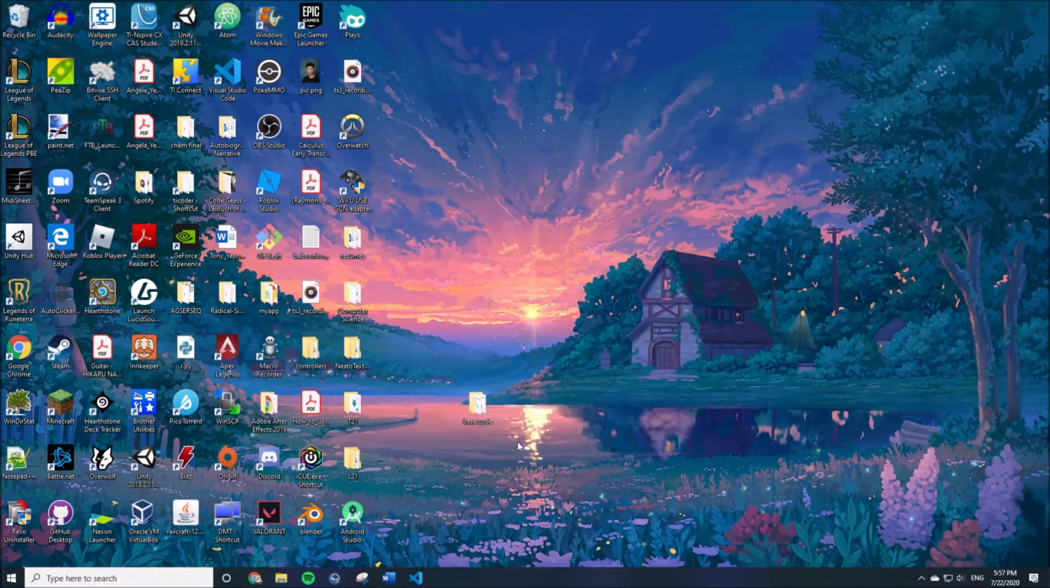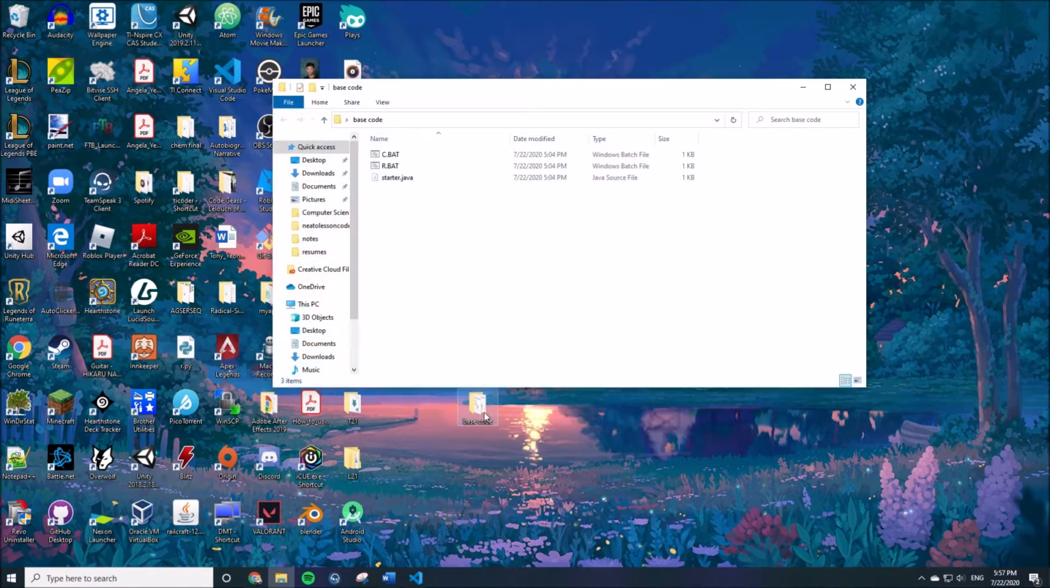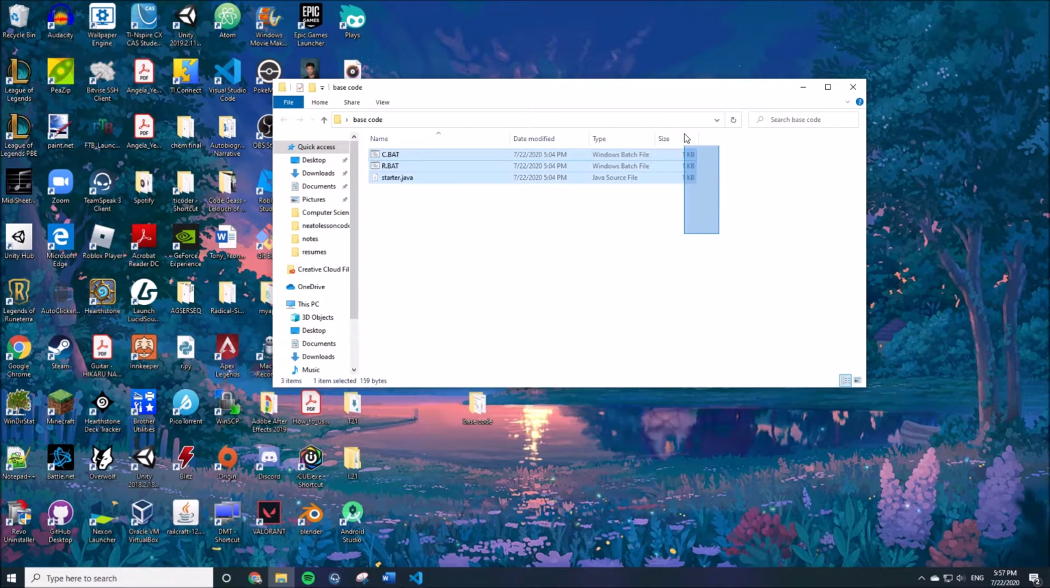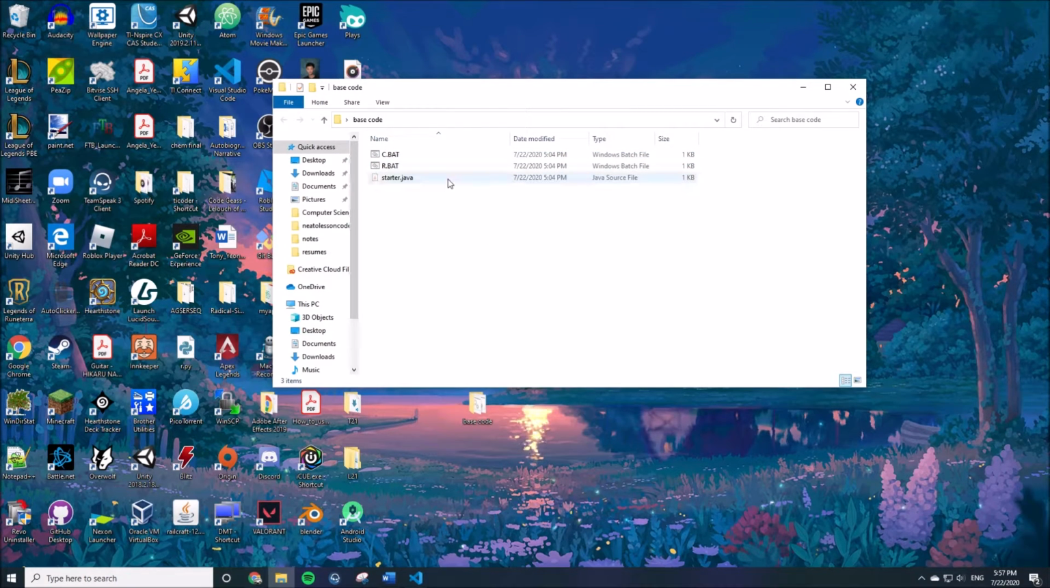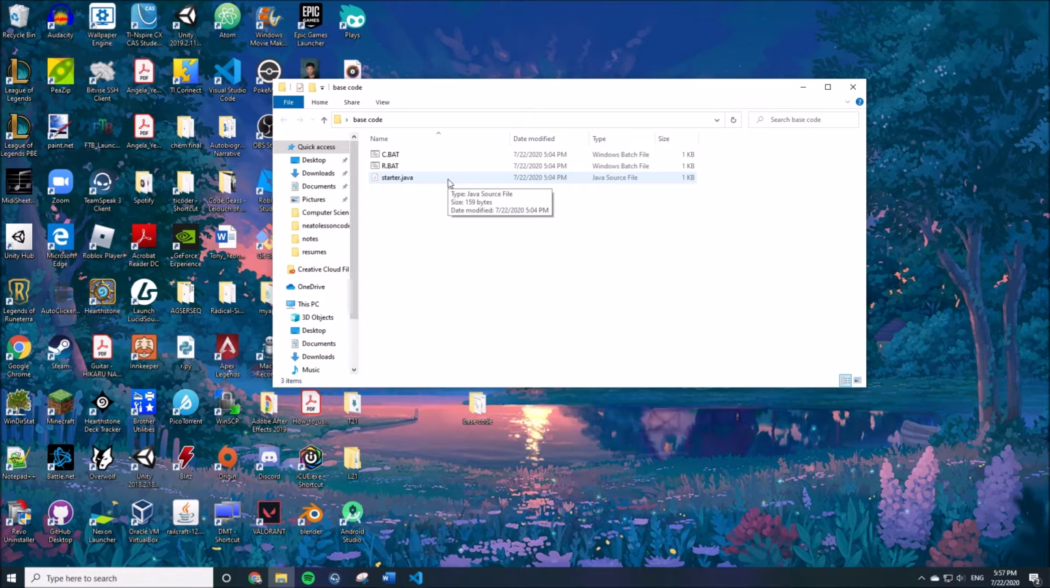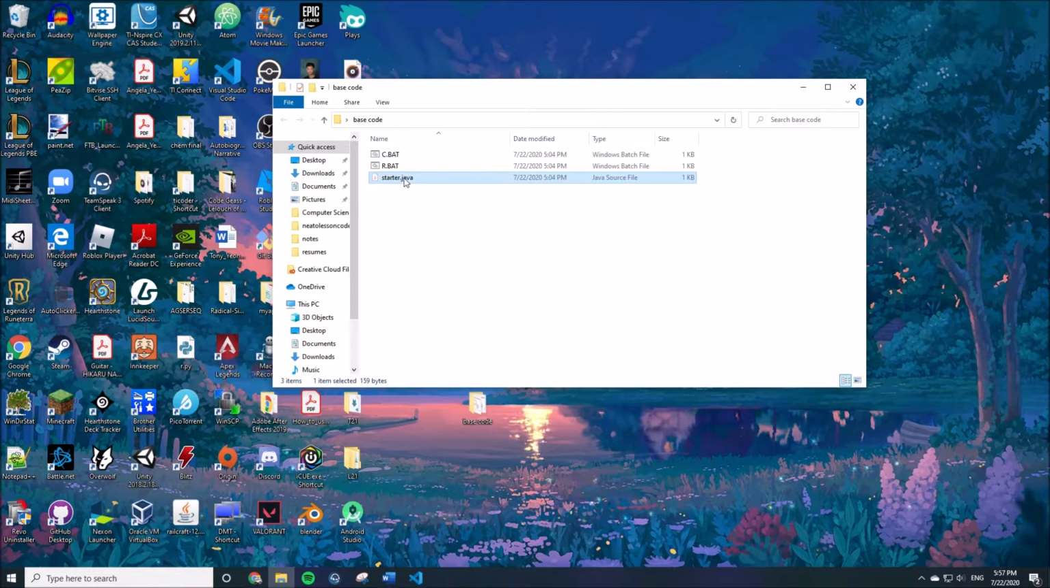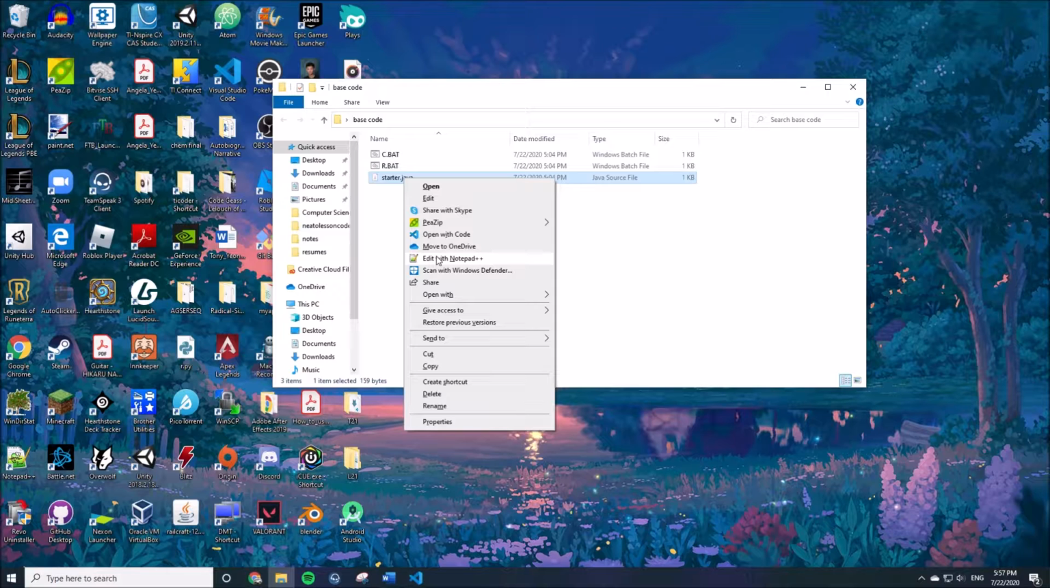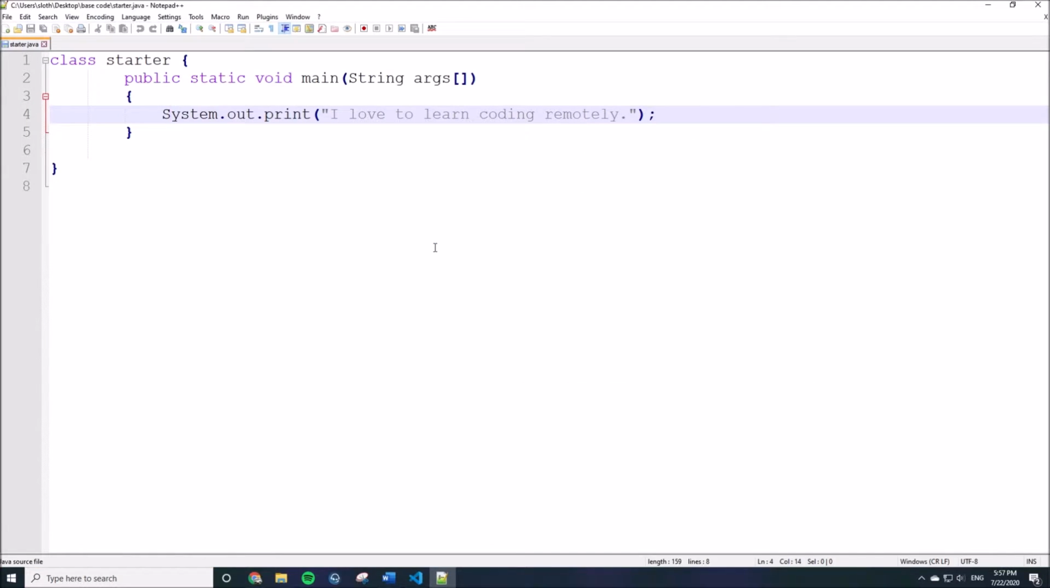So I'm going to go inside this base code folder. Dr. Neat already went over what all these things mean and how Java reads your program. So I'm just going to right-click and edit with Notepad++. This is something Dr. Neat already wrote, so I can just get rid of that for now. So let's start the lesson.